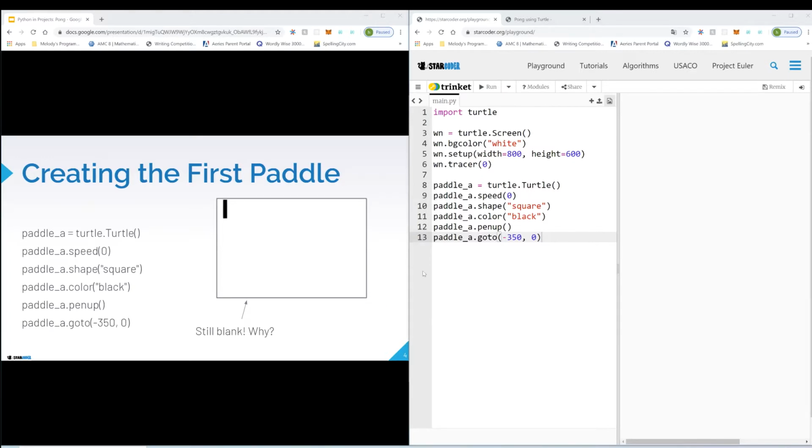Okay, so it looks like a lot of people are ready. Of course, because we have two paddles, we're going to create the second paddle. With the second paddle, we're going to call it paddle B. You are going to put in pretty much the same things, except we're going to go to positive 350, and that way they're in different locations.